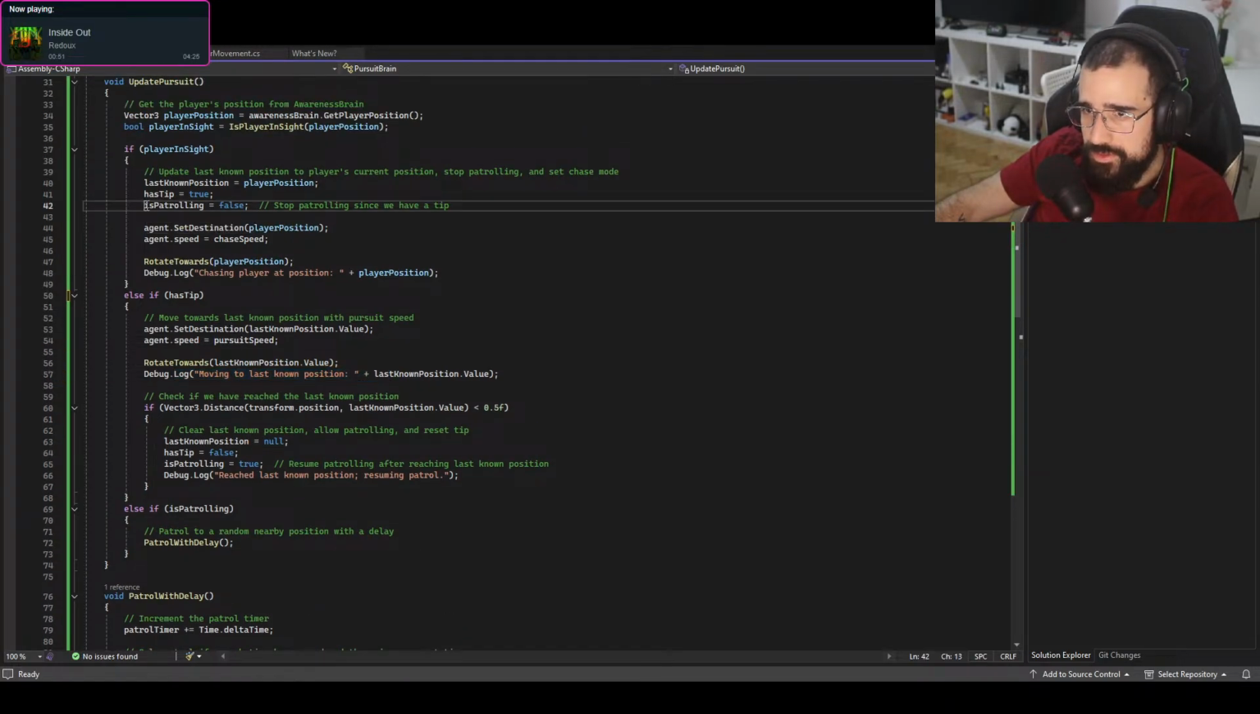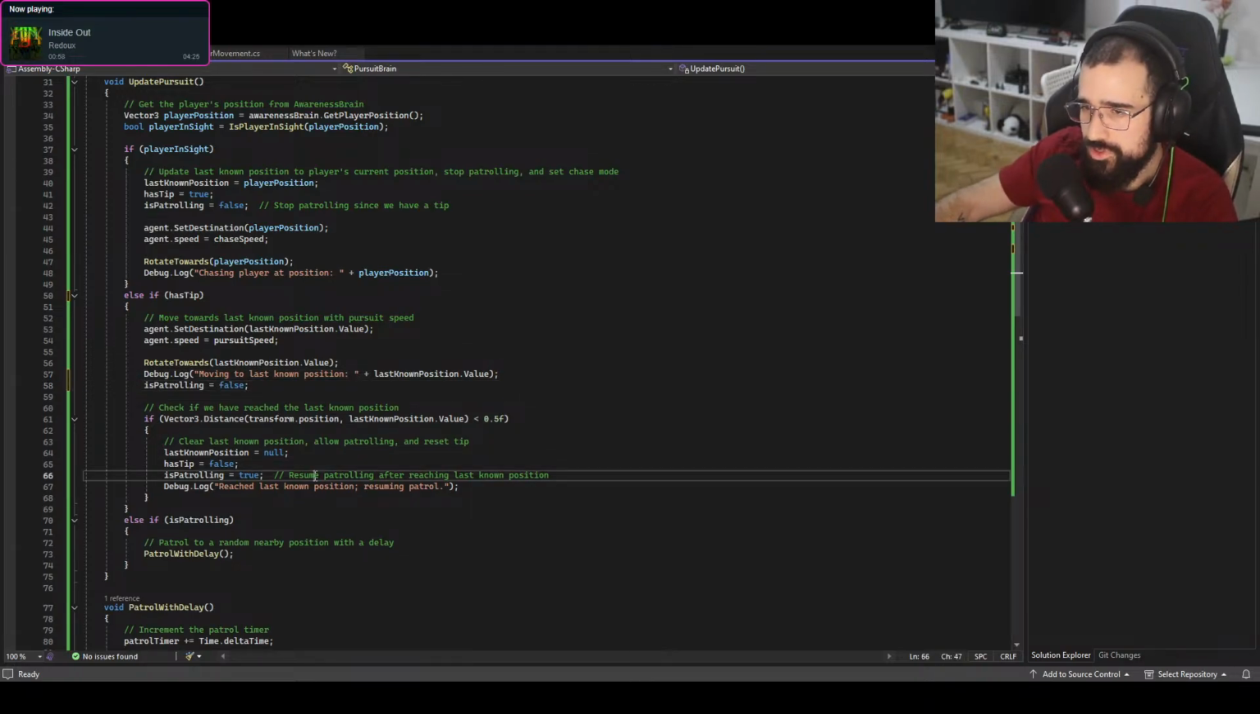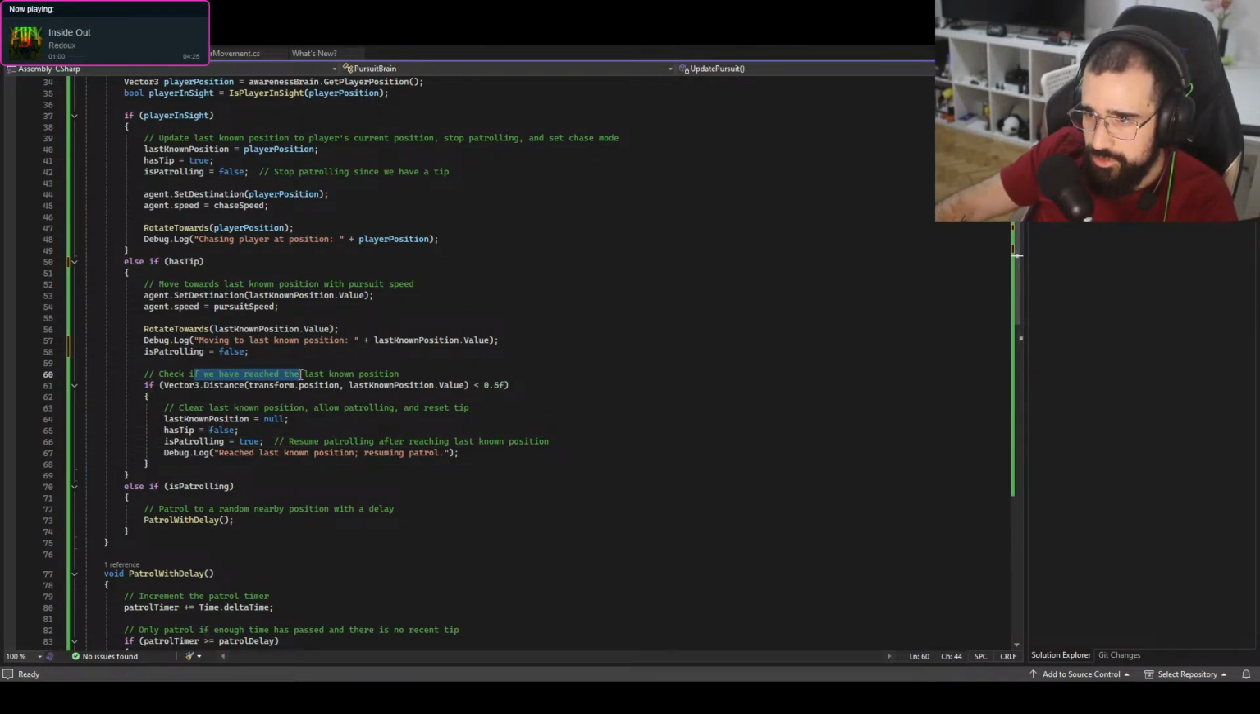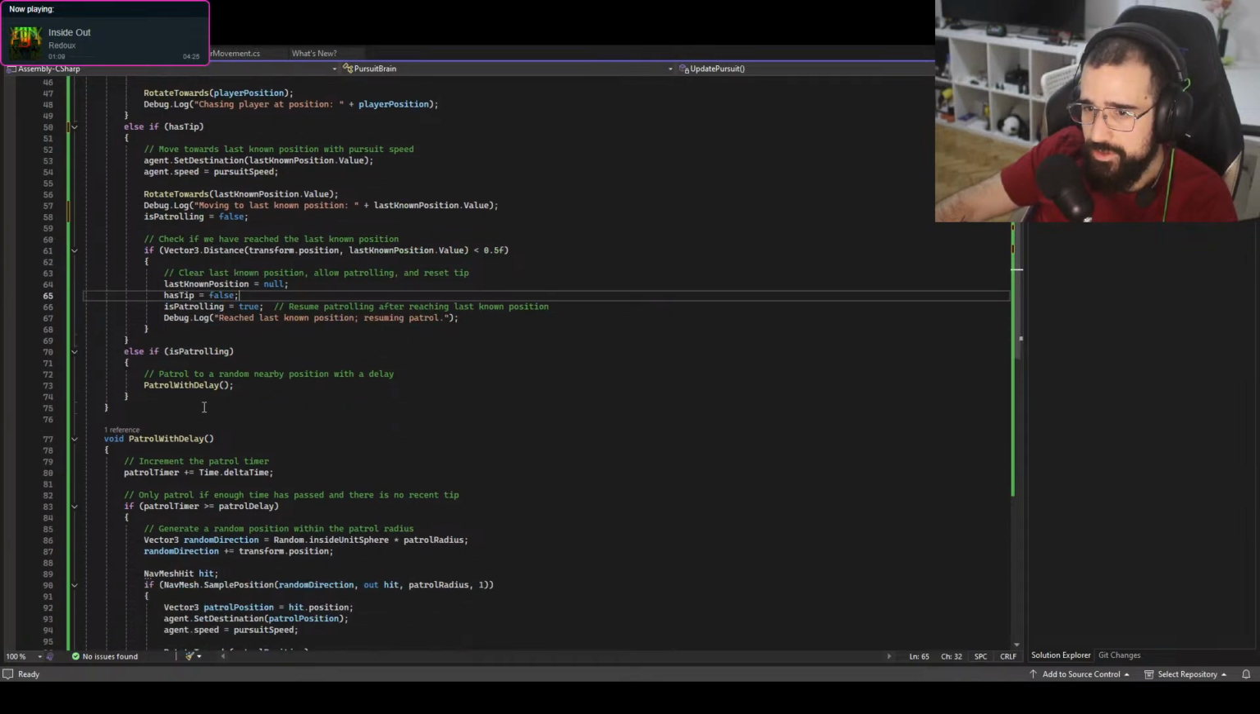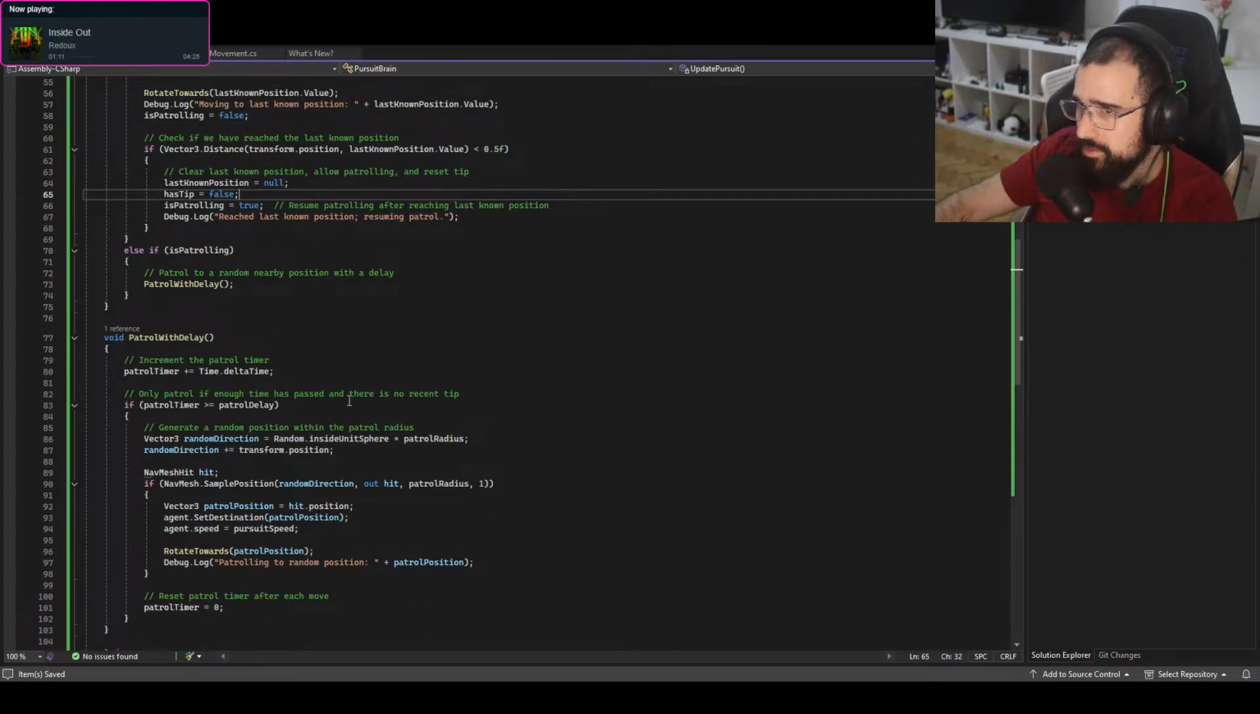And if this happens, is patrolling should be false. Check if we have reached the last known position. And if yes, clear the last known position and is patrolling true. Okay, this is what might be missing. Patrol with delay. Okay, let's see how it behaves now.